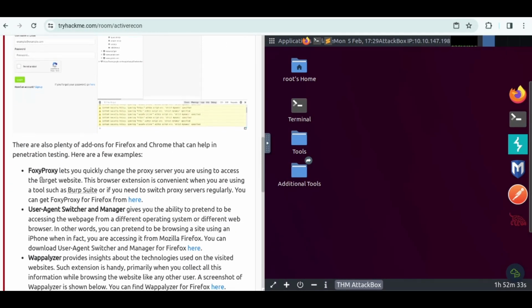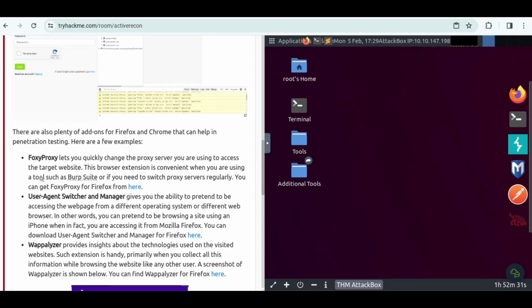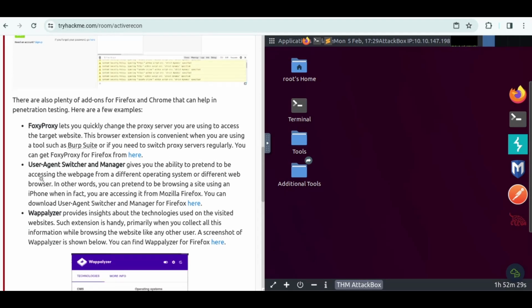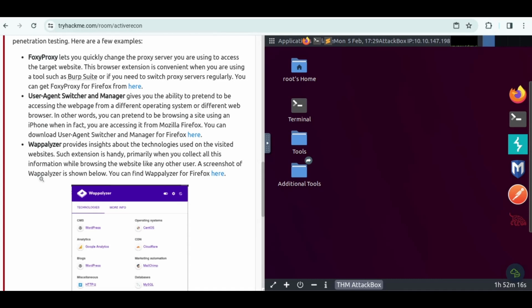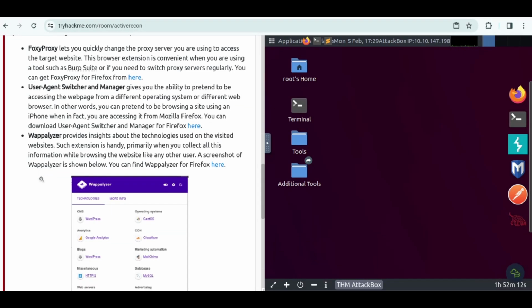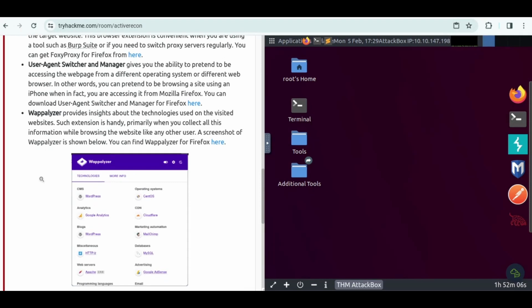There are plenty of add-ons for Firefox and Chrome that can help in penetration testing. Here are a few examples. FoxyProxy lets you quickly change the proxy server you are using to access the target's website. This browser extension is convenient when you are using a tool such as Burp Suite, or if you need to switch proxy servers regularly. You can get FoxyProxy for Firefox from here.